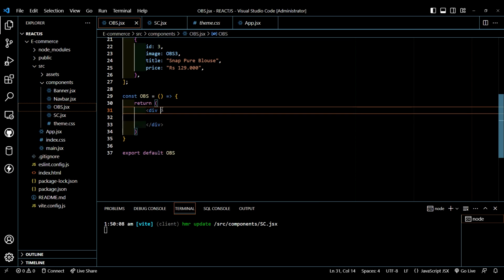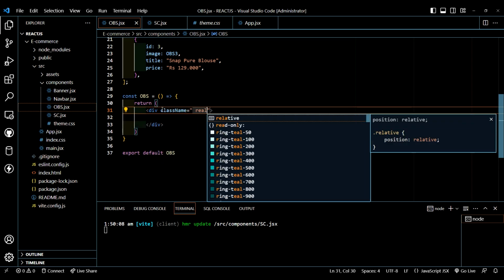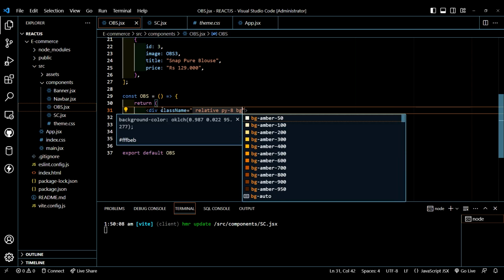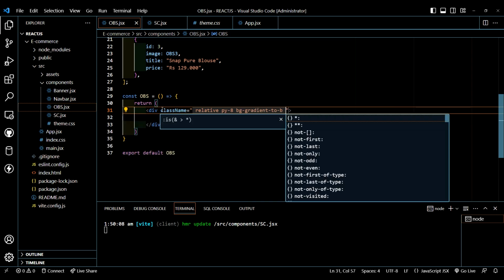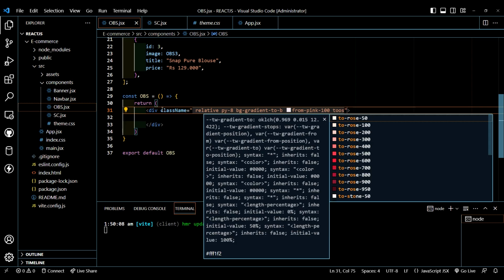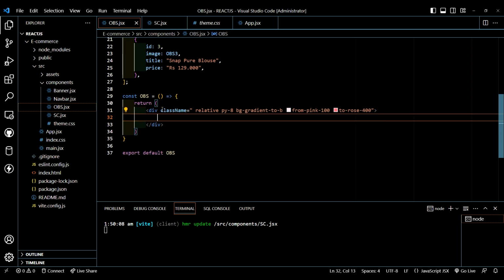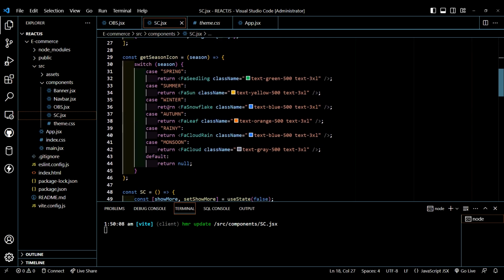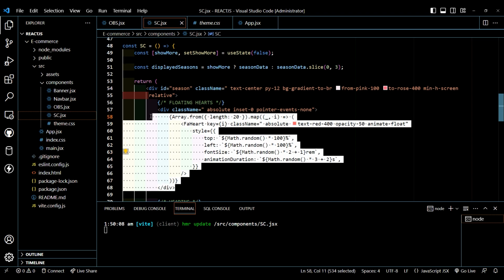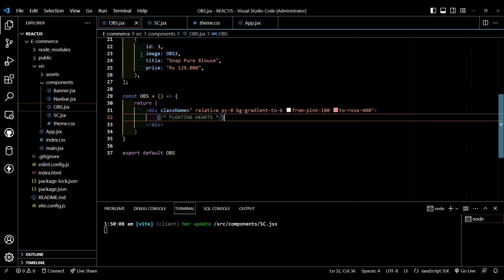Let's type div, class name, position will be relative, padding from y-axis will be 8, bg gradient to b from pink 100 to rose 400. Let's create floating hearts. Let's go to SC and let's copy this floating heart div and paste it here.